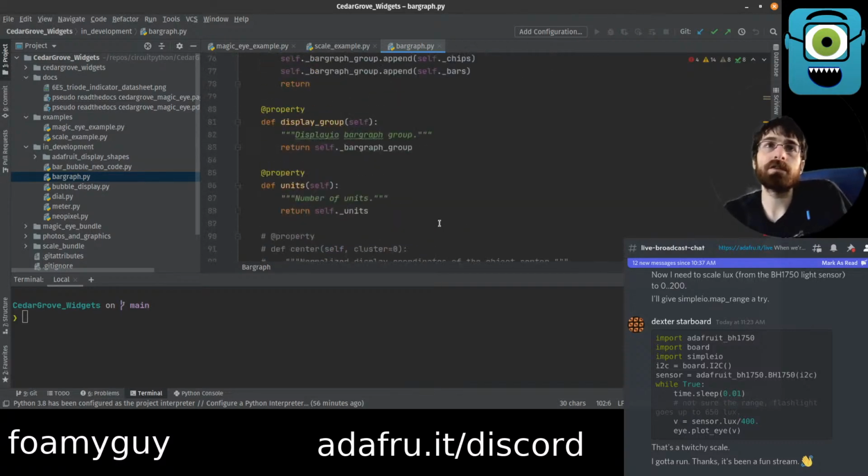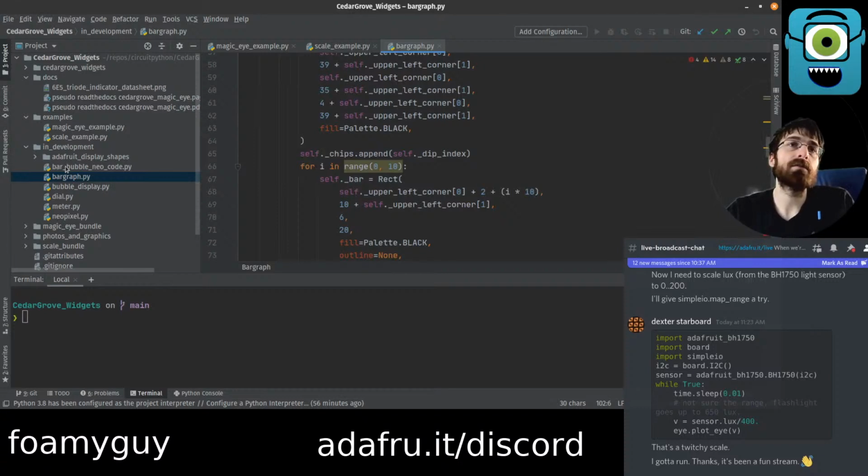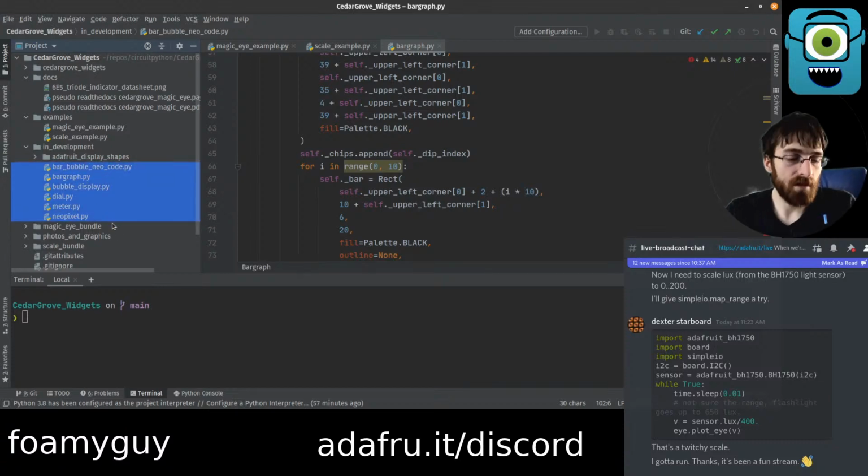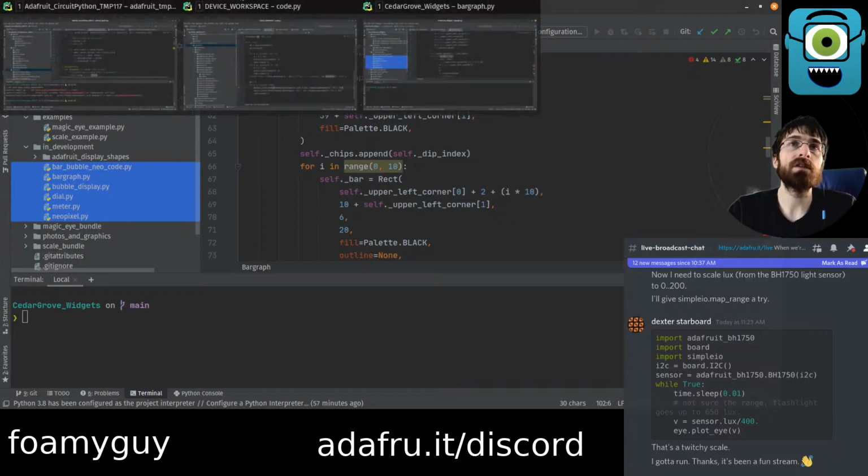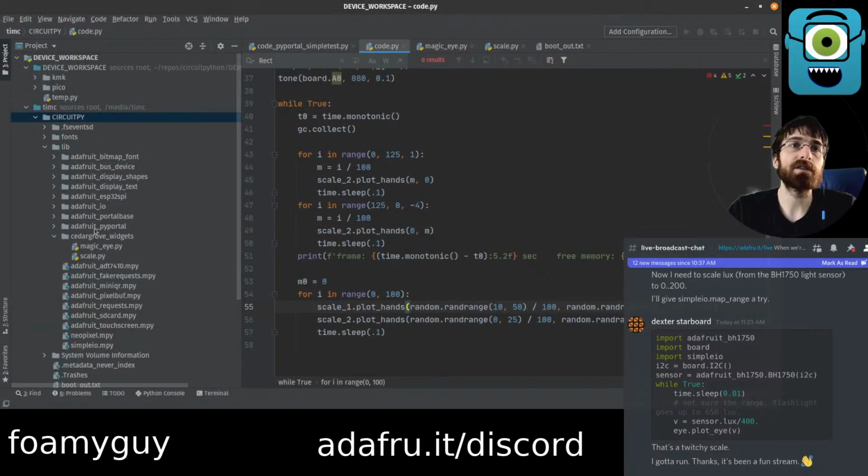So let's see if we can get this one to work, bar graph. So I guess let's take all of these, copy, and let's put those in the library on the device.